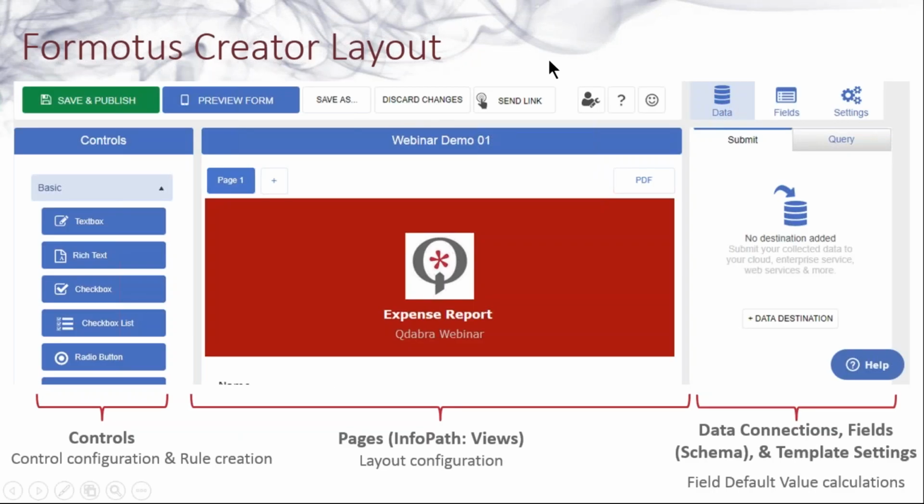Okay, so let's go ahead and take a quick look at the Formotus Creator layout before I switch over to Formotus and actually start building that sample form template that I've promised you. This is the basic layout of Formotus Creator.